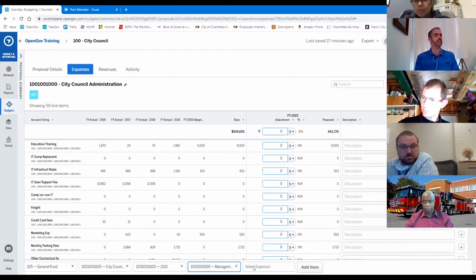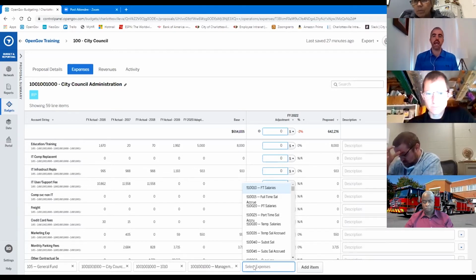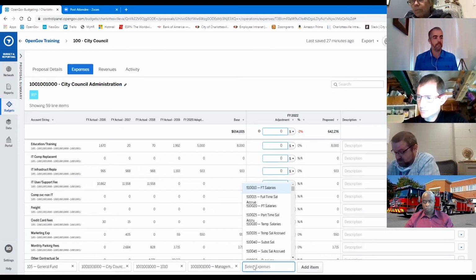And then next will be select expenses. When you click on this, this is going to have every line item that we have within the SAP system. So if it's in SAP, it should show up here. If there's something that's been added within the last 3-5 months that we weren't made aware of, it might not show up in this list. Just let me know. I can very easily add that data into here. But if it's in SAP, it should show up here.